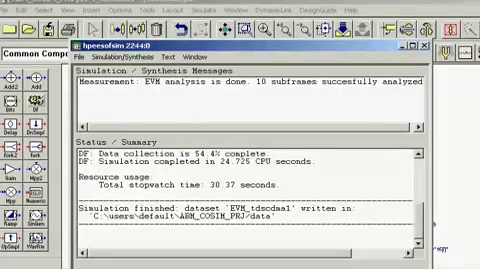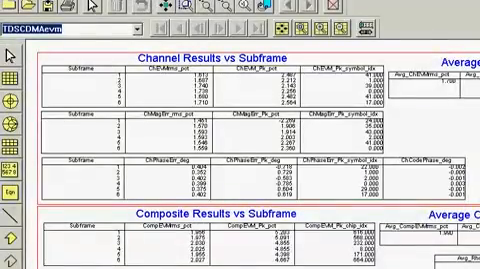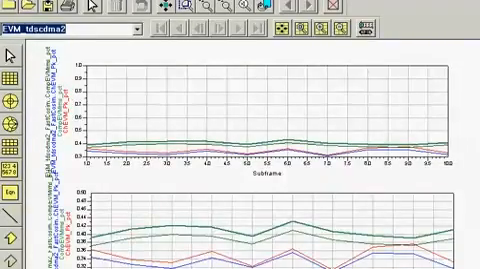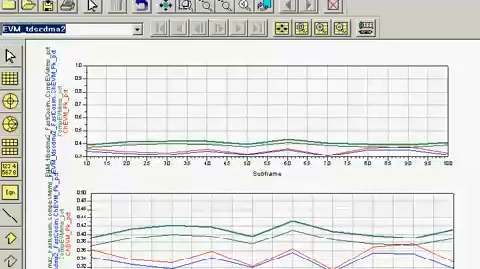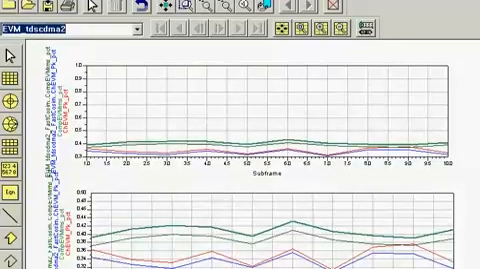Now we go back to simulation results. These are detailed EVM simulation results indicating EVM RMS as well as composite EVM as a function of subframe. To take a look at these results graphically, we go to another page of the data display, where we have compared the channel EVM and composite EVM for peak and RMS graphically.